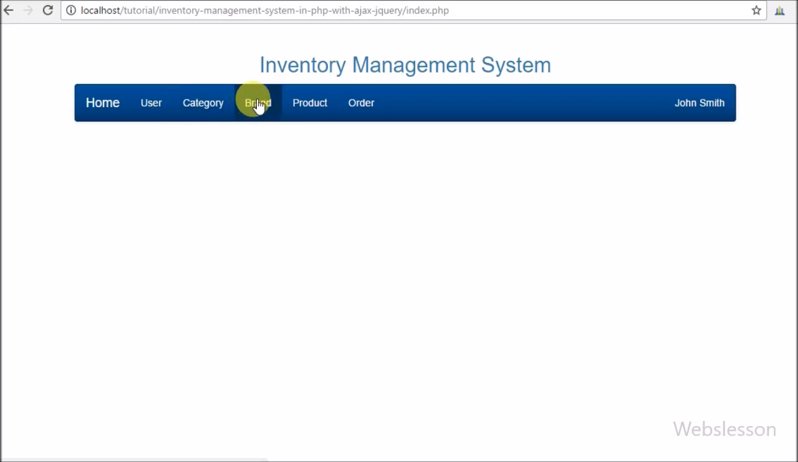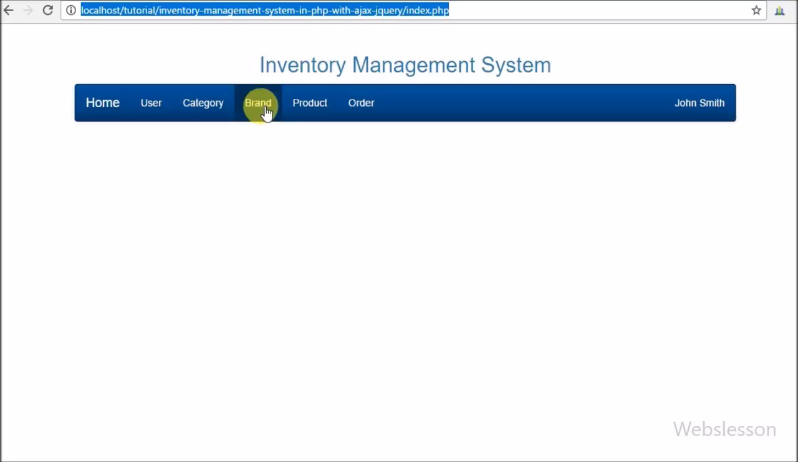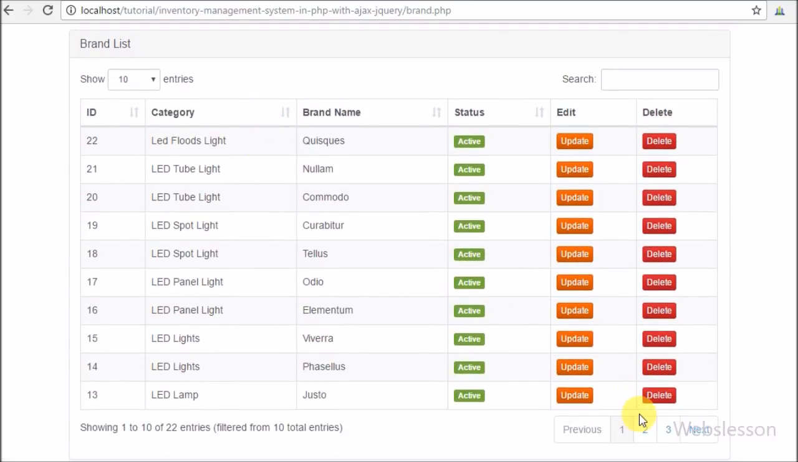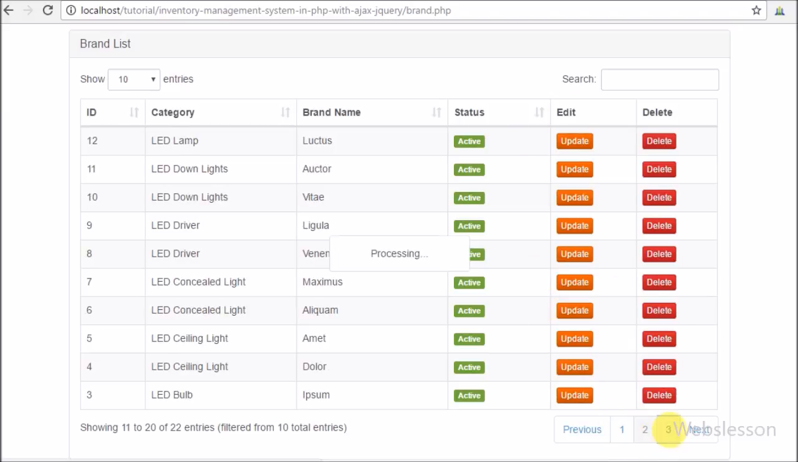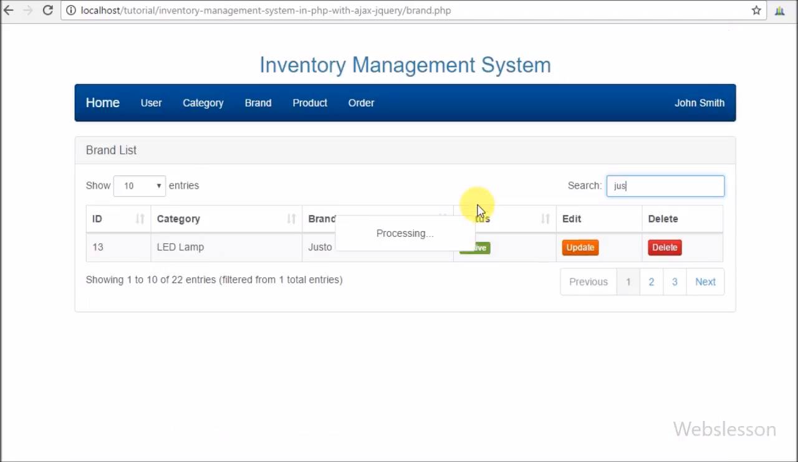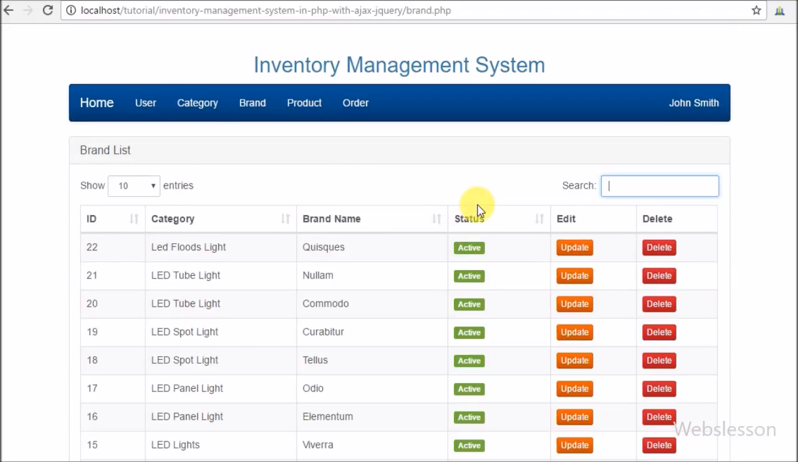Friends, we can see that when the page has been loaded, the brand table data has been displayed in the Datatables plugin. Here you can see brand data in the Datatables plugin with features like search table data, Ajax table column order and pagination automatically. We can also see the update and delete buttons.